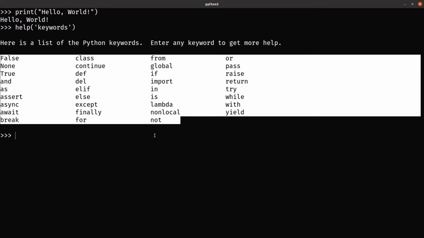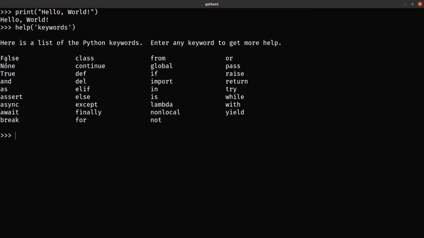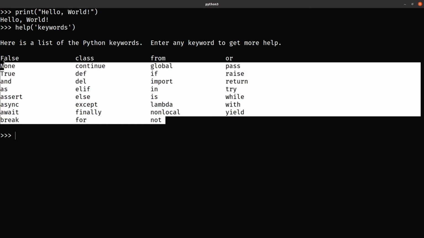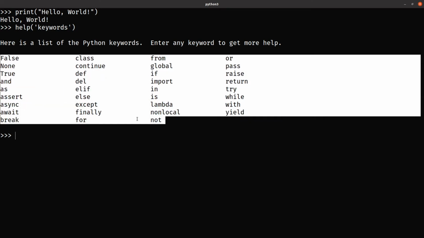There are a total of 35 keywords, and if you notice, only three of them start with an uppercase letter, and everything else is in lowercase. So this is something that is easy to remember, and you should remember. One piece of advice at this point would be to go ahead and try to memorize all the keywords.